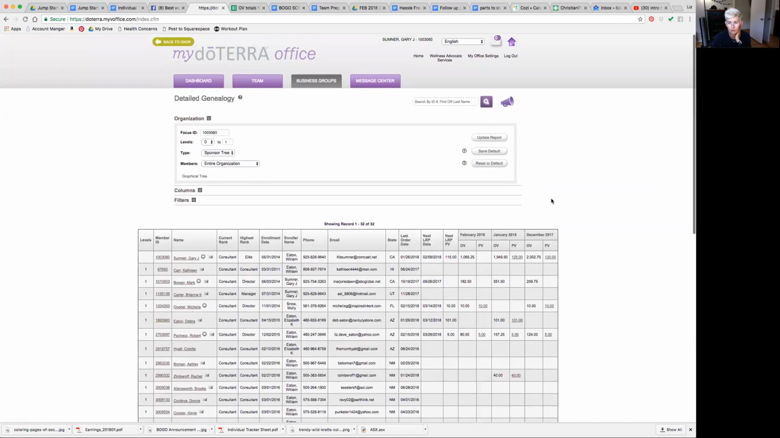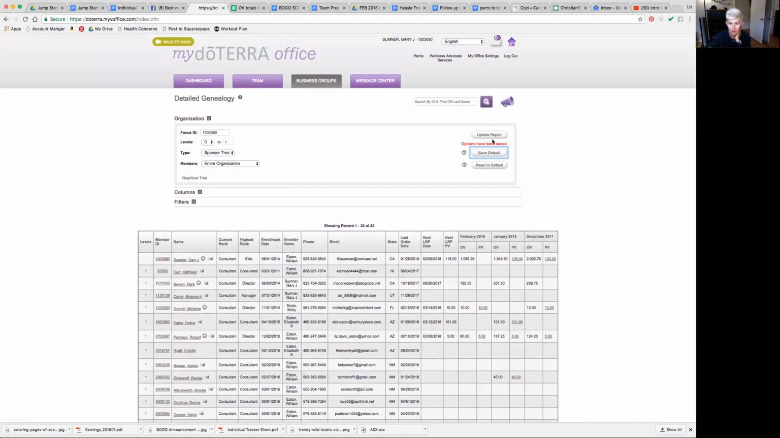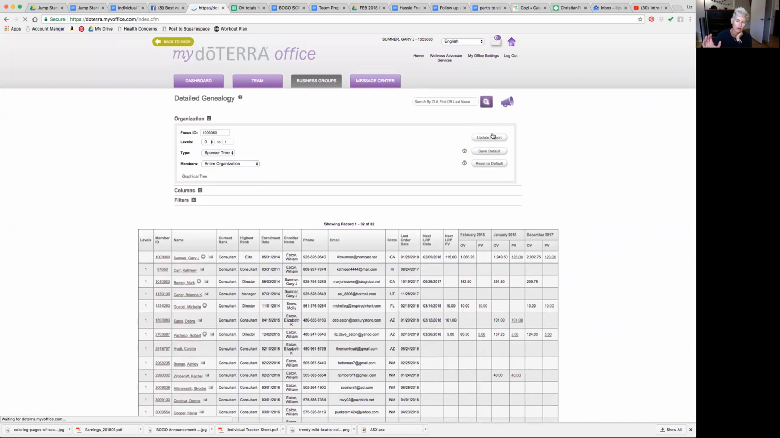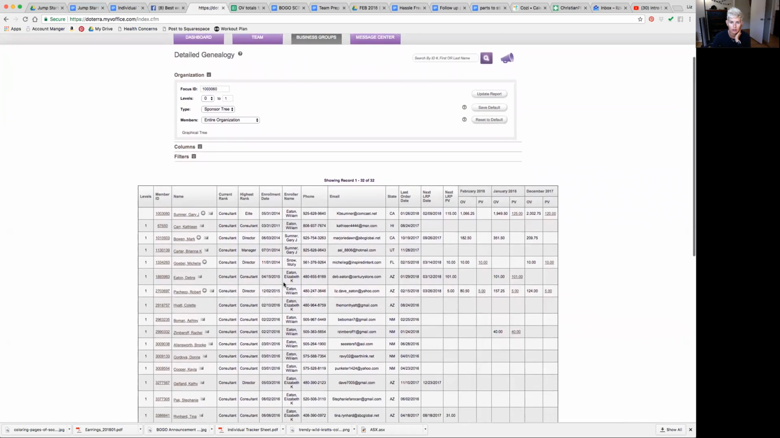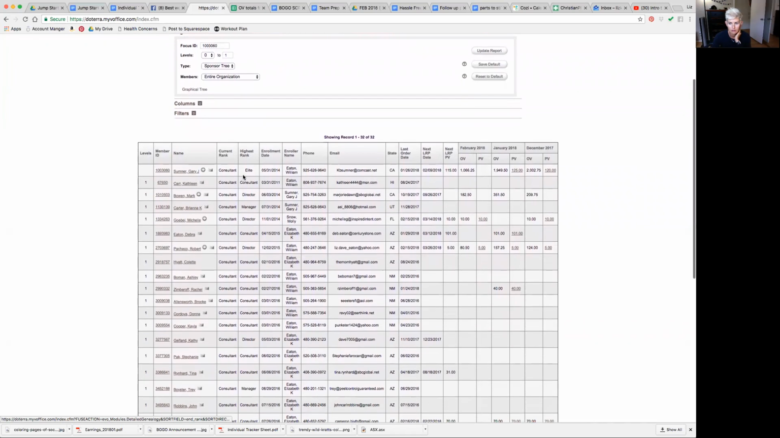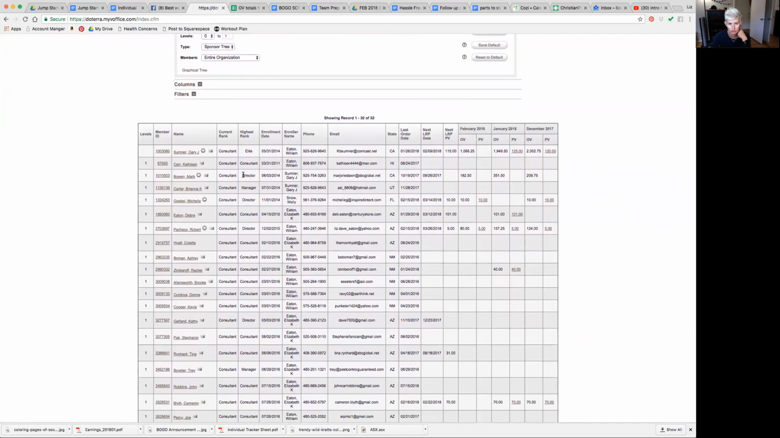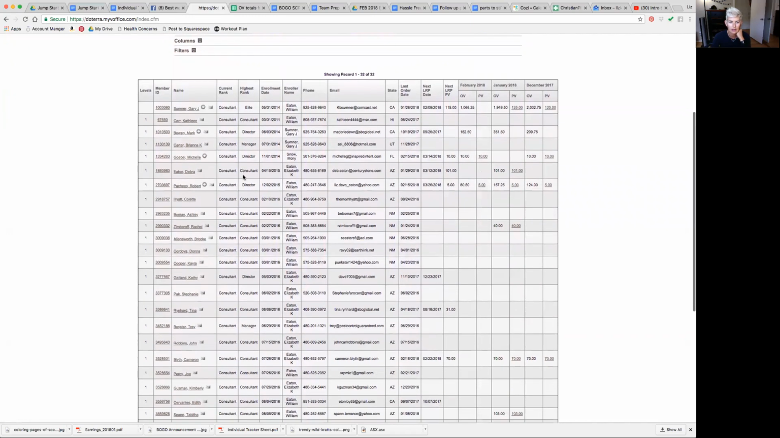Okay, now once you get it where you like it, you can say save as default, and then I'll just update report again. So that means if you go out and you log out and you come back, it's actually still going to be here, which is really awesome. Okay, and then so if you are looking here at this tree or at the graphical genealogy, now I can see what more is going on. So I can really see more information. What I really like to look at is what orders have already run, what orders haven't run.